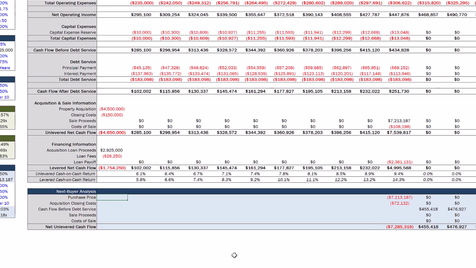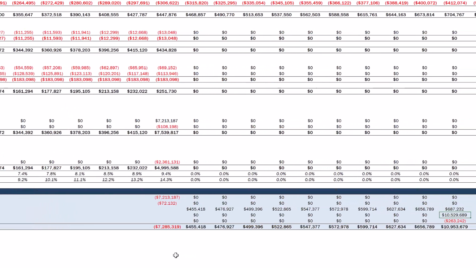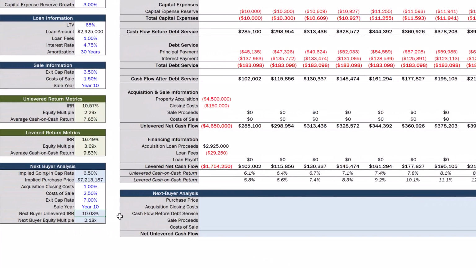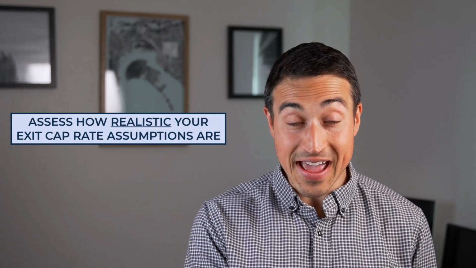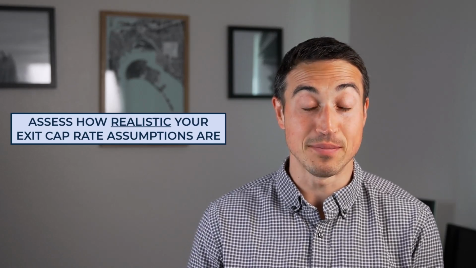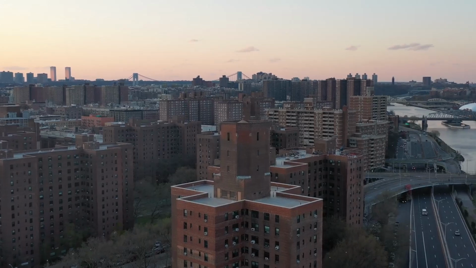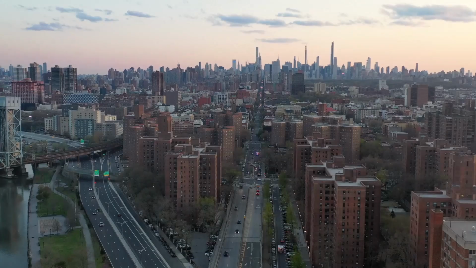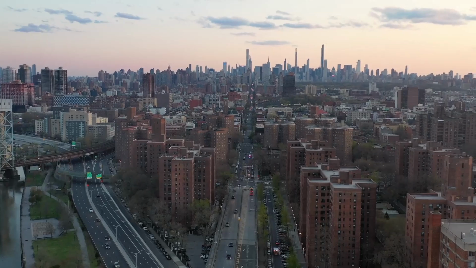But a next buyer analysis allows you to take this a step further by not only factoring in the first year of the next buyer's operations, but their entire projected hold period, and then calculating their projected internal rate of return based on that sale price. This can help provide a lot more clarity around whether or not your exit cap rate assumptions are realistic based on what that next buyer's returns might be at that valuation. It can be really beneficial in scenarios where the NOI of the property is projected to change significantly after the next buyer's first year of ownership.